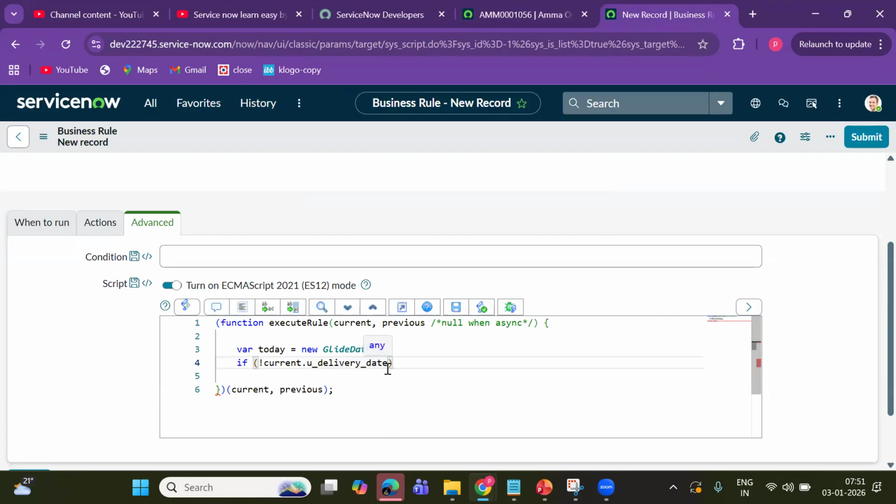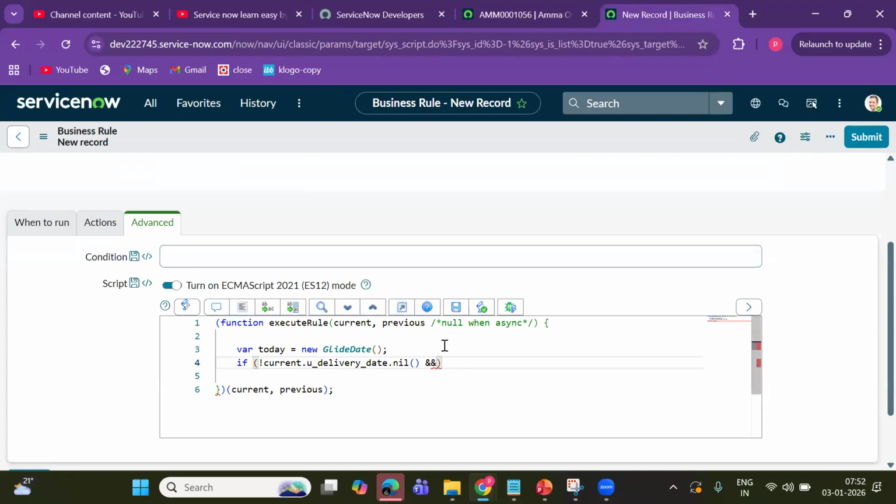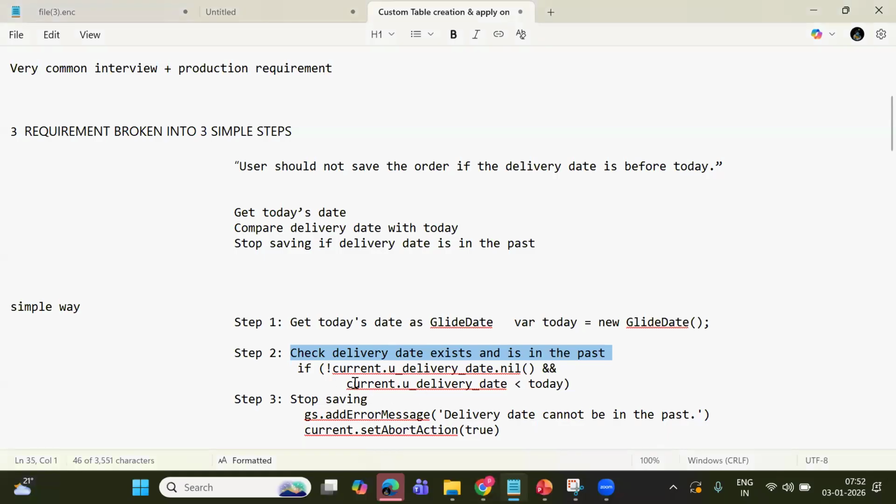Then we need to give input as system to the nil. Nil means empty. If current delivery date is empty, we are giving input to the system. We are giving logic to the system. Then system automatically will calculate. And we are giving the and symbol. Both conditions should be there. And current delivery date should be less than today. We need to add current delivery date should be less than today, like that in the breaking requirement. current.u_delivery_date less than today.